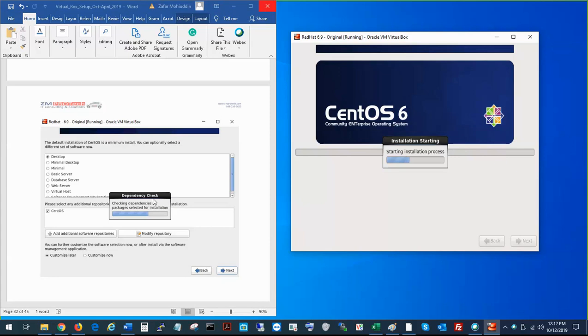So it will go through this. It may take about five minutes or so. Yours may go faster because you're not running WebEx on your screen. Mine may take a little longer.